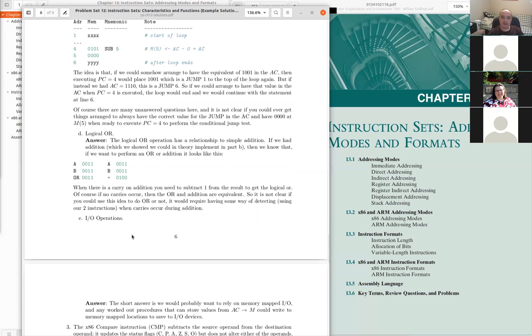Logical OR, I thought, would have something that you could do with subtract, but it's maybe not as easy as I would have thought when I first looked at the question. Obviously, addition and bitwise logical OR are similar. If there's no carry on the addition, then the bitwise OR and addition would be equal, right? But if there is a carry, they're not going to quite be equal. So if you have a carry, you might have to do some manipulation, like subtract one or even more.